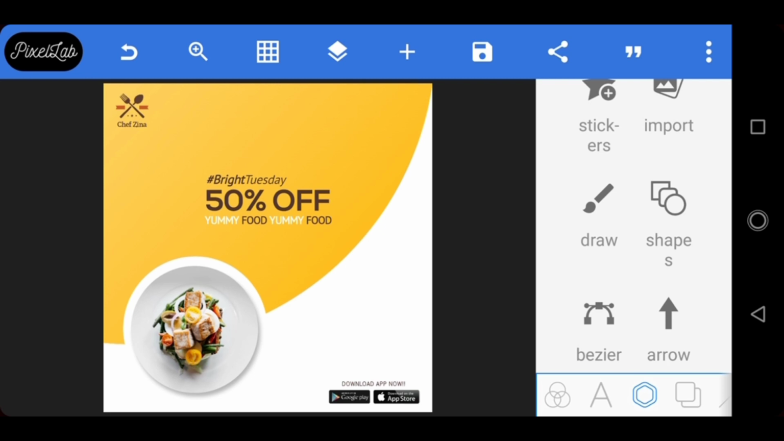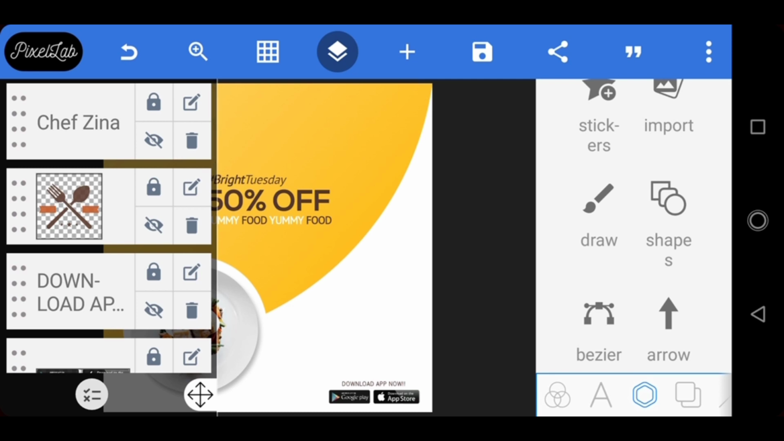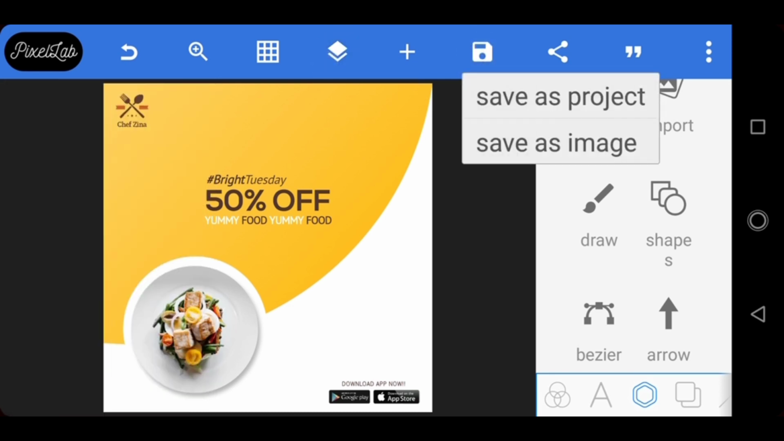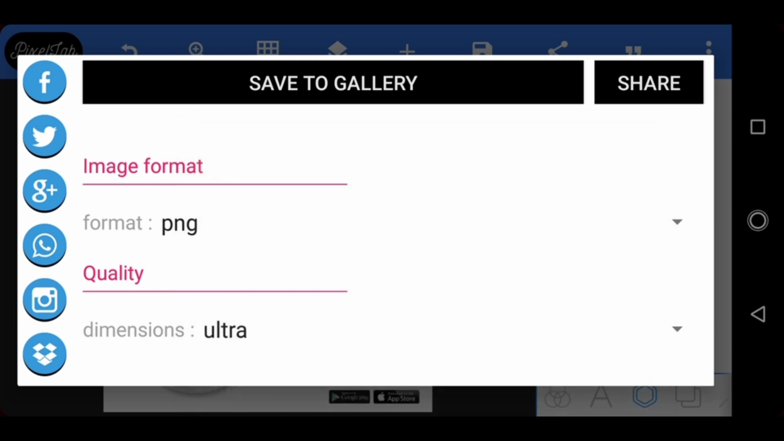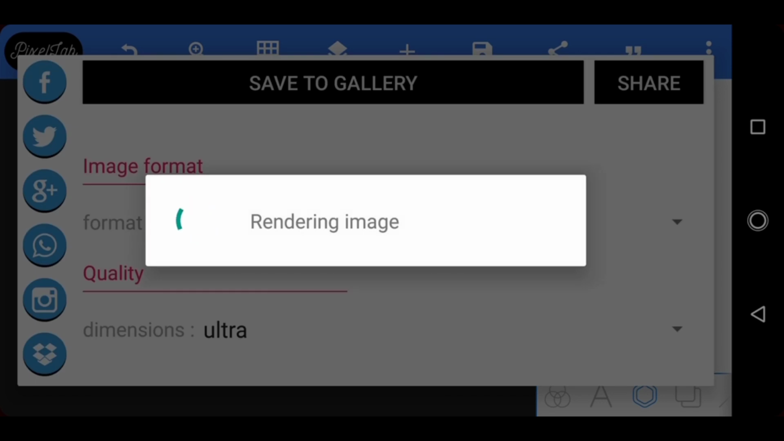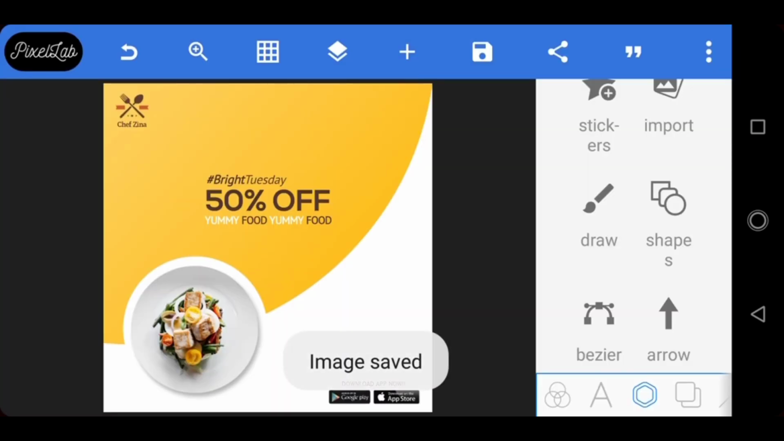So for now, BmediaCrafts doesn't have any feature that lets you blur images. So I want to save this now, then take it to Photoshop Touch on Android, then add the image and blur it. Of course, always save your image in PNG format and ultra dimension. It makes your work come out with the highest quality. Alright, from here we're going to go to Photoshop Touch and add the image.